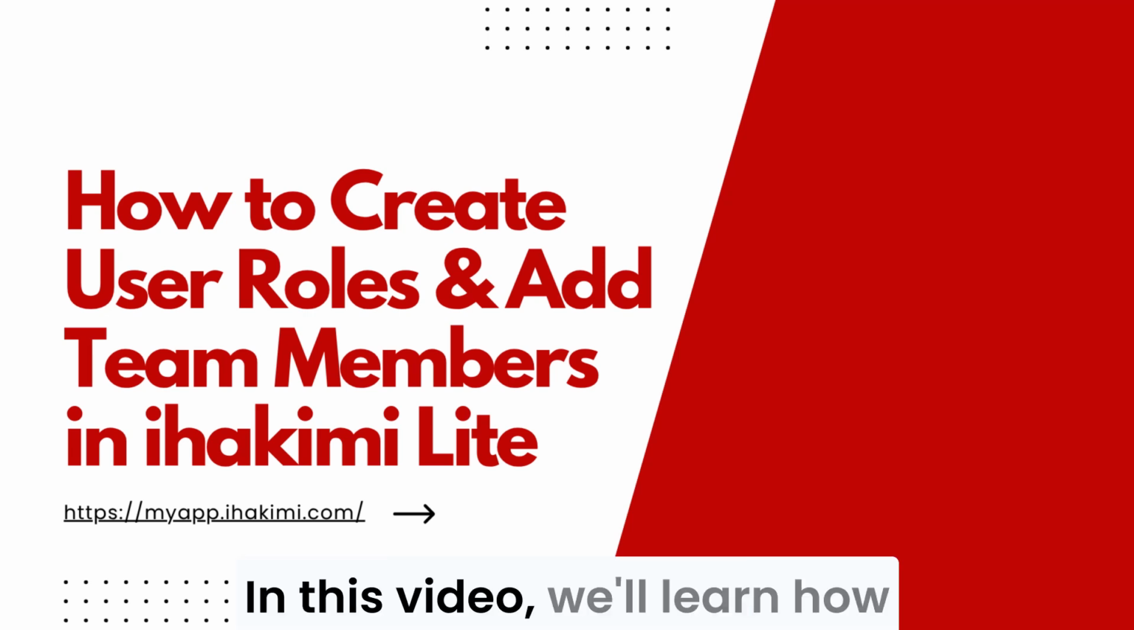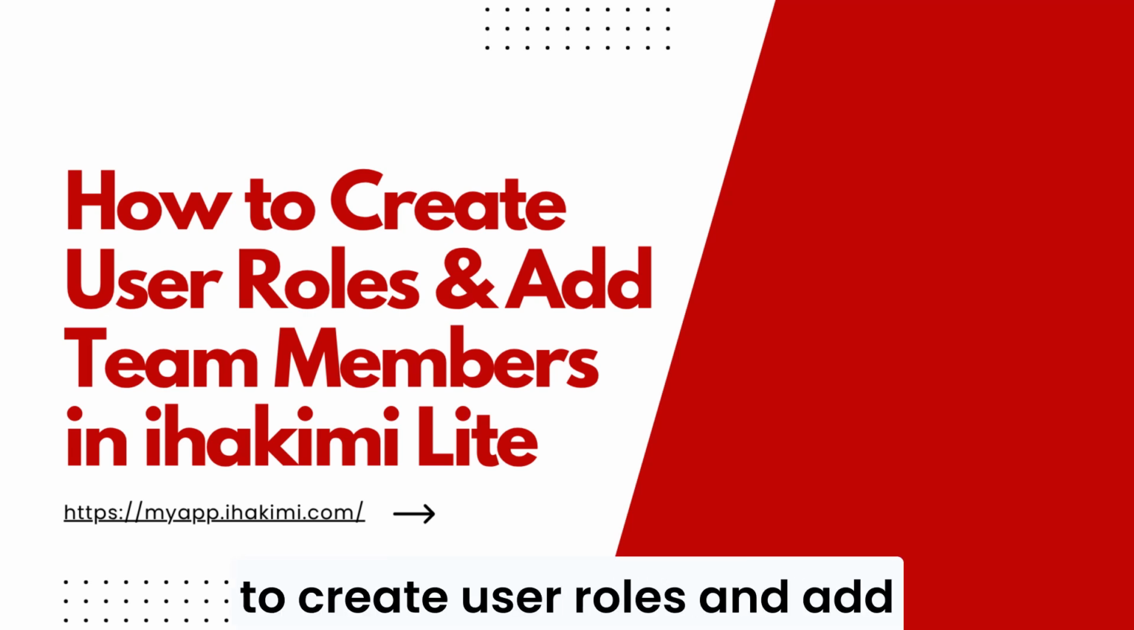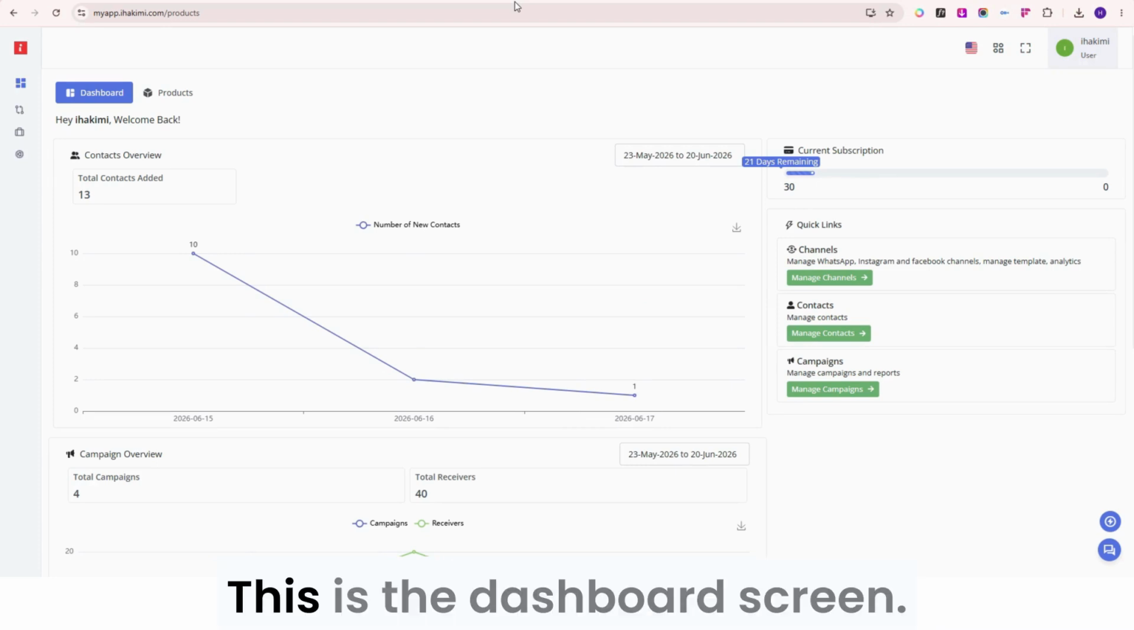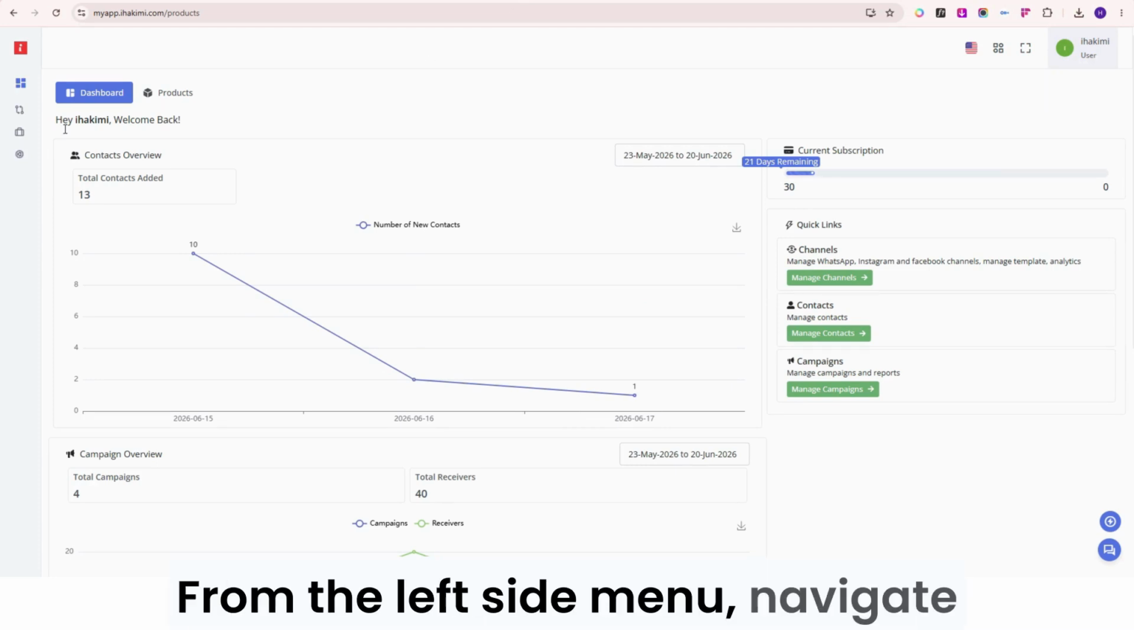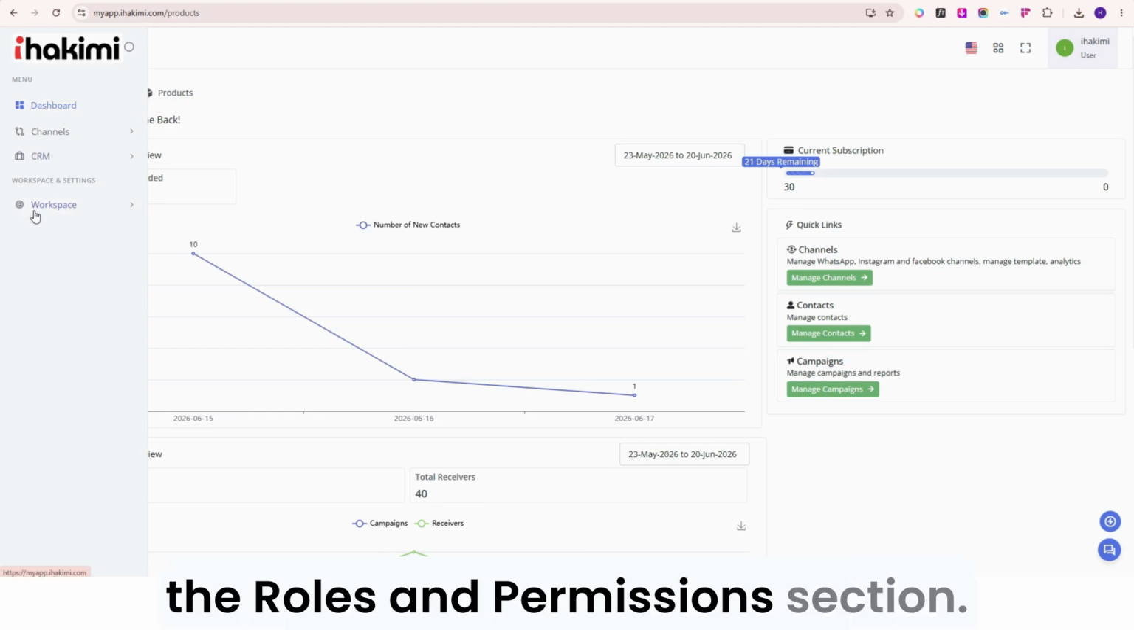Hello everyone, in this video we'll learn how to create user roles and add team members in ihakimi Lite. This is the dashboard screen. From the left side menu, navigate to Workspace and open the Roles and Permissions section.